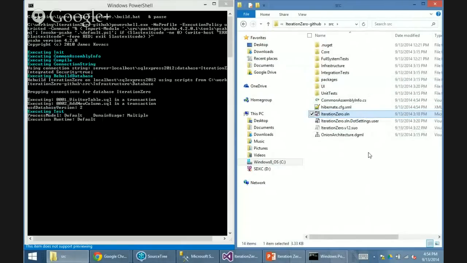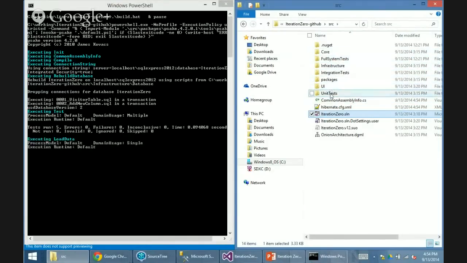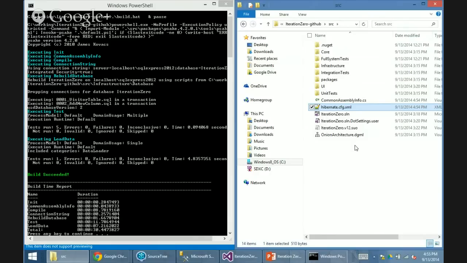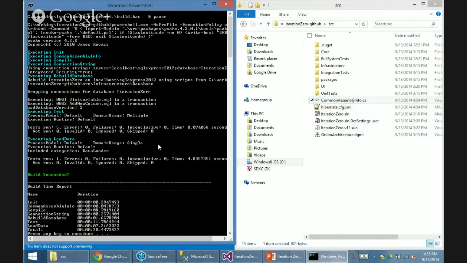Can y'all see that okay? And then we have a folder for every one of our projects, core, infrastructure, UI, whatnot. And then we have a config file. NHibernate needs a config file. The config file is at the solution level because it applies to the whole solution. So we don't tuck it into one of the projects, we pull it up to the solution level. And then we have common assembly info, which I'll talk about a little bit later. So I've just run the automated build, and it succeeded. And we'll talk about that in just a second.